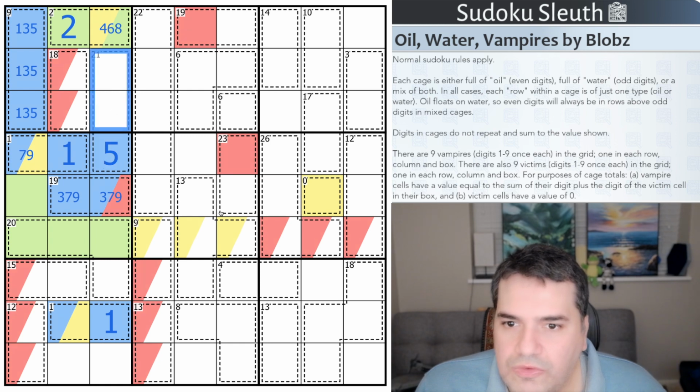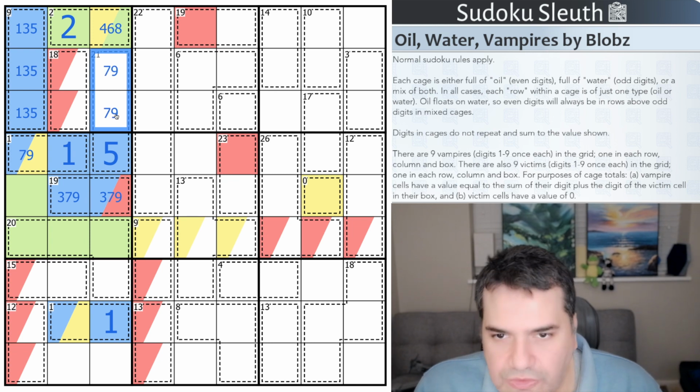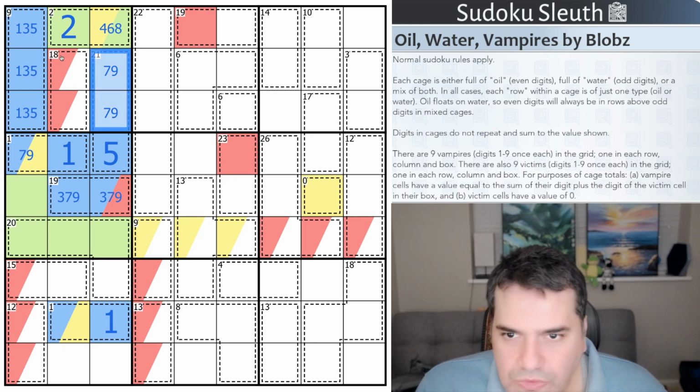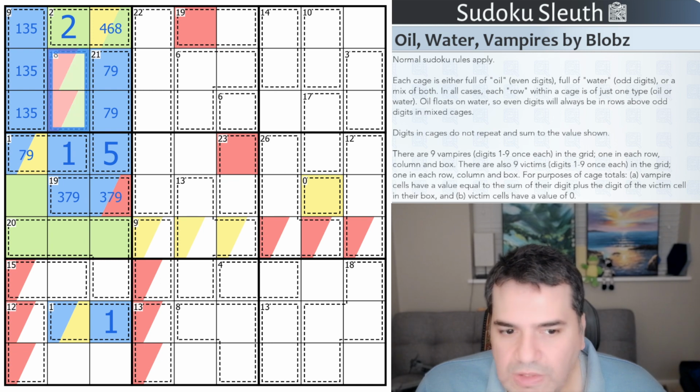Let's think about this cell for a second. So my options are 7 and 9, which actually works. I think that is forced, isn't it? Let's think about this. Because my other option is 6 and 8, which is 14, and with a 5 only gets me to 19. That doesn't work. That is 7, 9. That is all odd. This is all even. I'll keep the white flash because I don't know which one is the vampire cell at the moment.